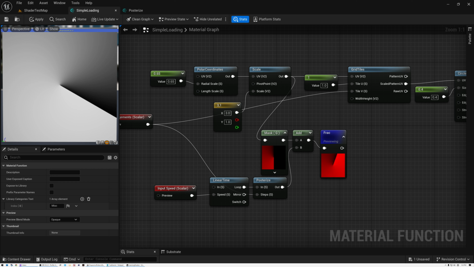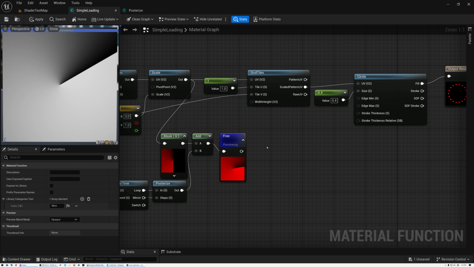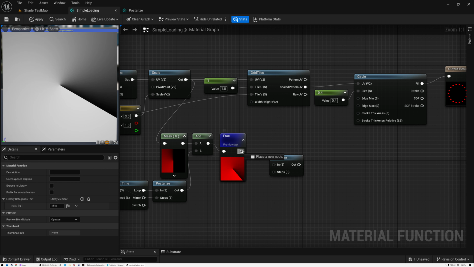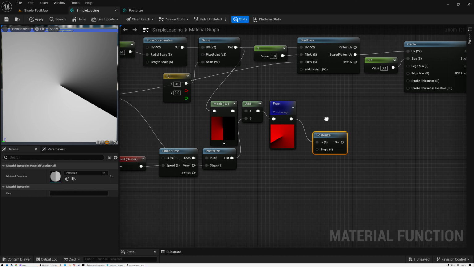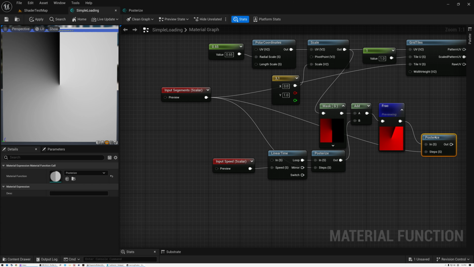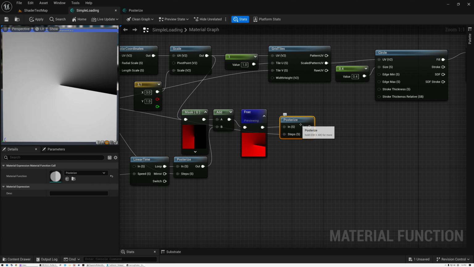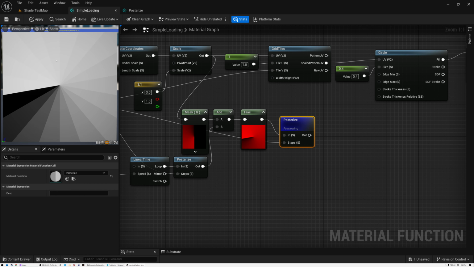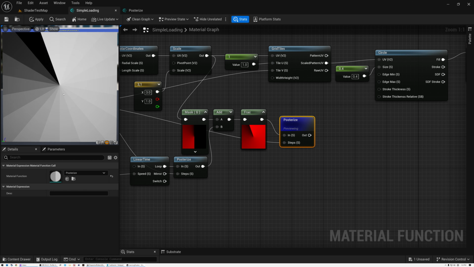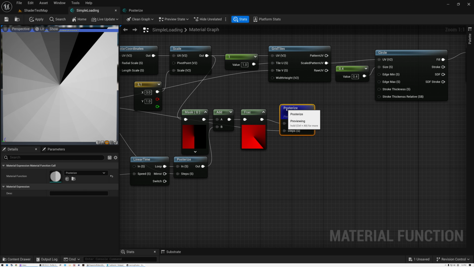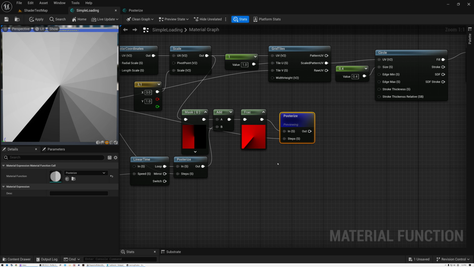So we need to add another posterize node here, and we'll be done. So I'm going to bring in our posterize node again, and we'll plug our frac into in. And the number of steps is going to be our number of segments here. And now that we've got this posterized, if we preview our result here, now you can see our gradient has been quantized into 8 different grayscale values. And that is the look that we're going for.